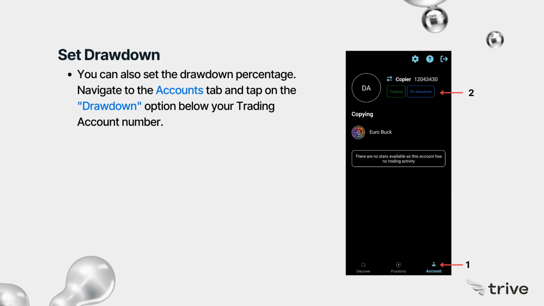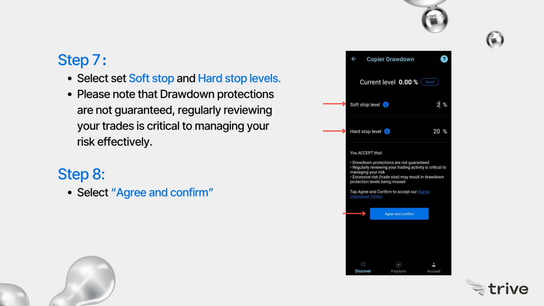You can also set the drawdown percentage. Navigate to the Accounts tab and tap on the drawdown option below your account number. Step 7. Select Set Soft Stop and Hard Stop levels. Please note that drawdown protections are not guaranteed. Regularly reviewing your trades is critical to managing your risk effectively. Step 8. Select Agree and Confirm.